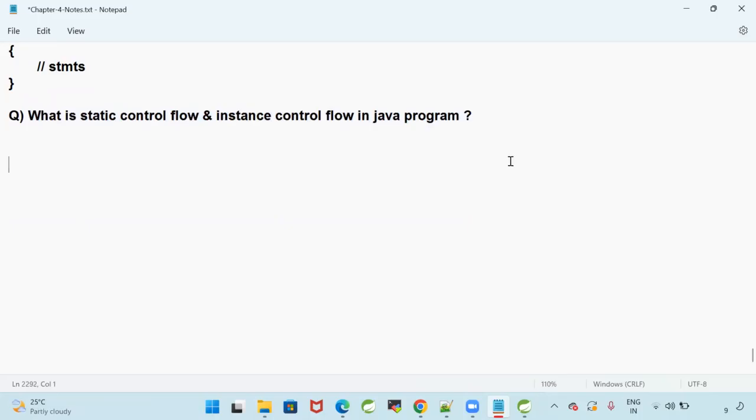Guys, I will be back in 2 minutes. One trainer came, I want to meet him. I will come back in 2 minutes. Okay, online people, meanwhile you think about what is the static control flow and instance control flow.